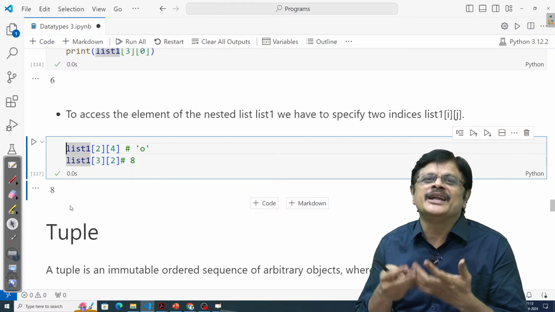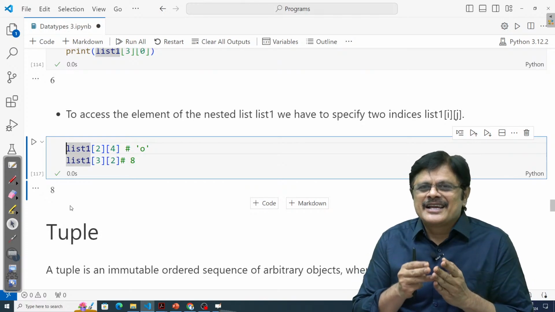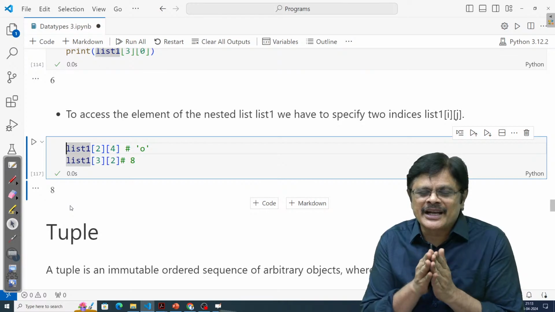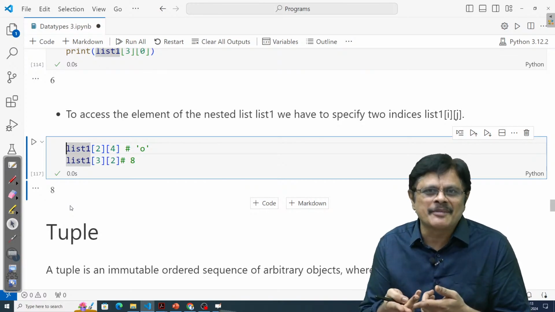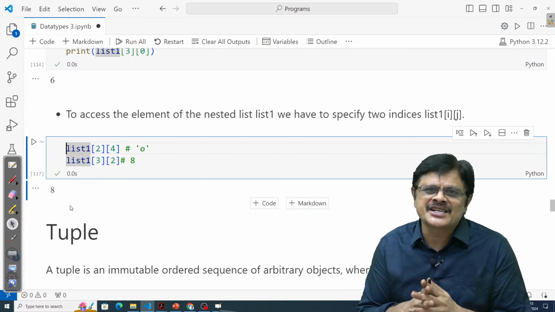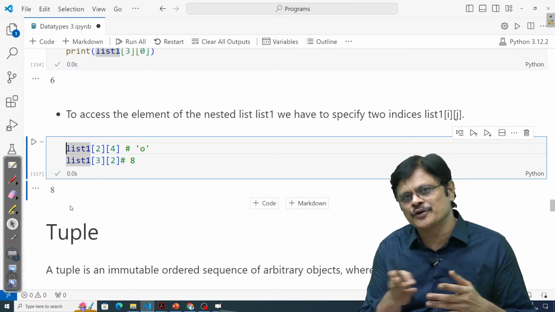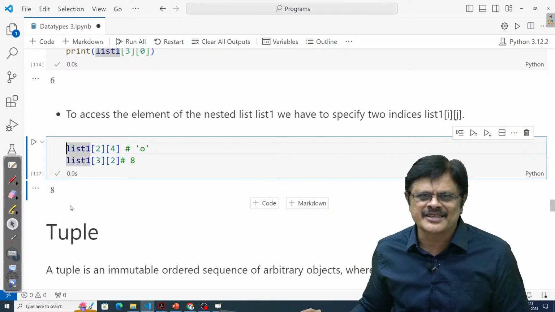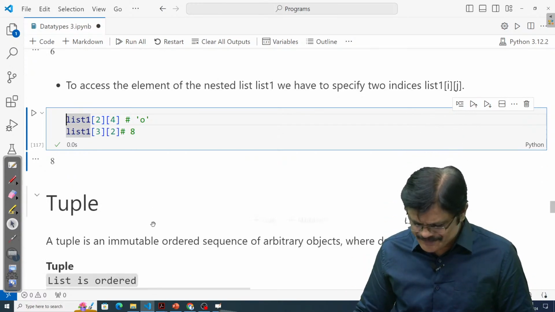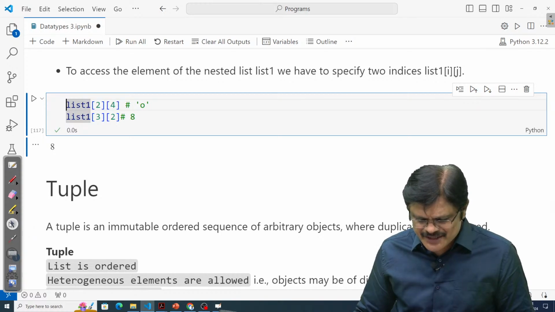You have to use double subscript. It depends on how much nesting level you are having. Suppose the nesting is up to 2 levels, you have to use double subscript. Nesting is up to 3 levels, you have to use triple subscript. And nesting is up to 4 levels, you have to use 4 subscripts. That is the story, my dear friends. You can try that. Am I clear? So that is about list.